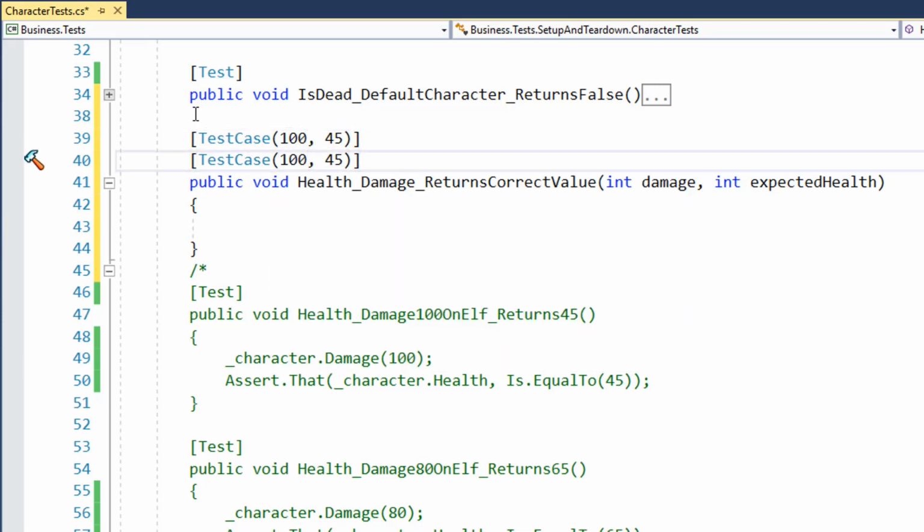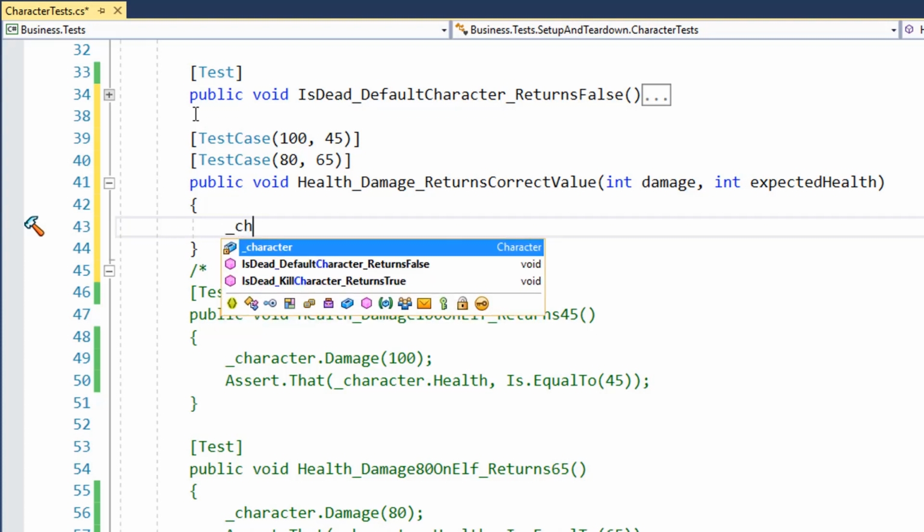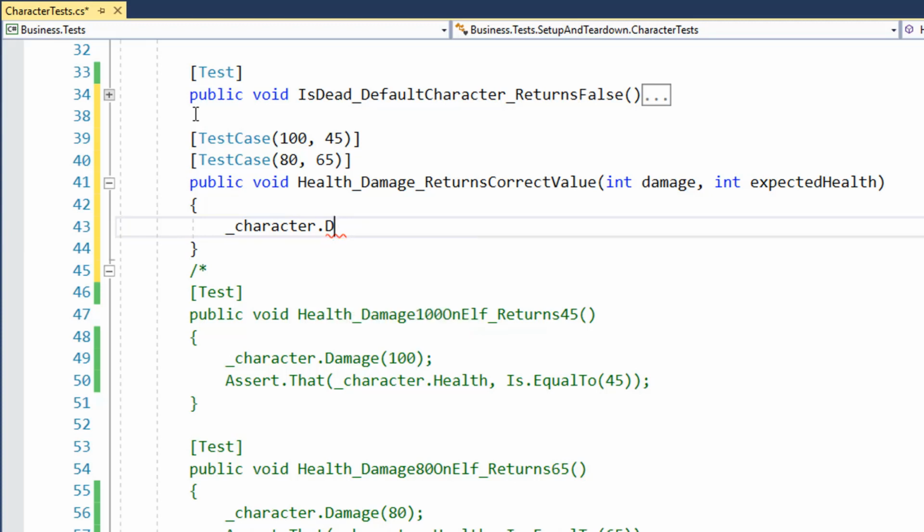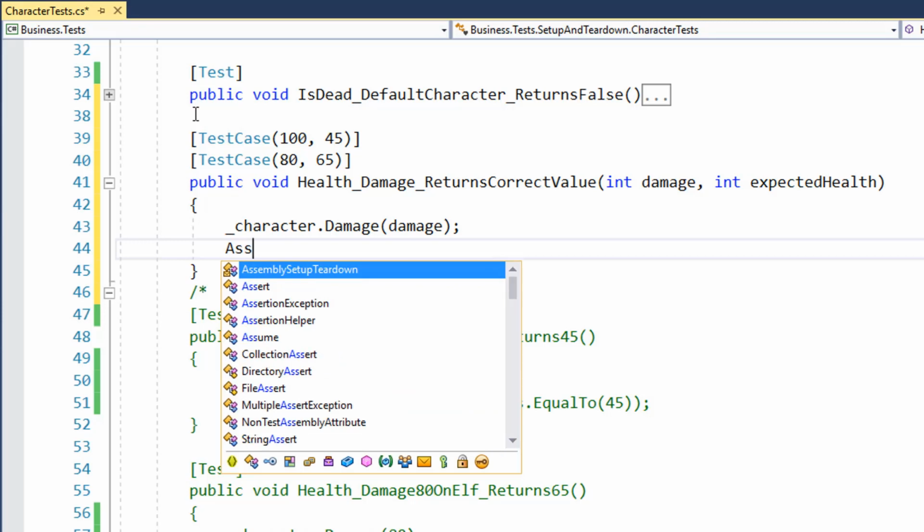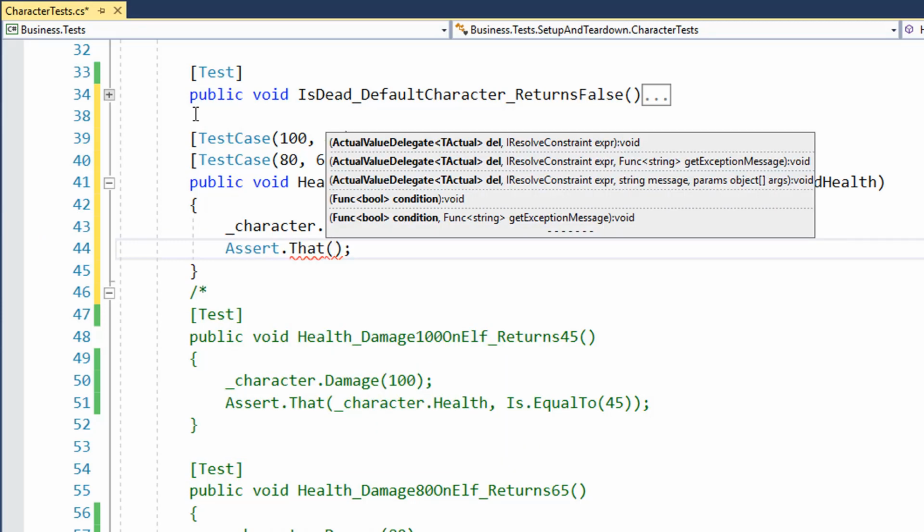And we pass the values. The first one is going to be damage, and the second one is going to be expected health. So when we pass 100 to damage, the expected health will be 45, and when we pass 80, the expected health is going to be 65. And after that, we need to call damage, act on character, passing damage, and assert that character health is going to be equal to expected health.